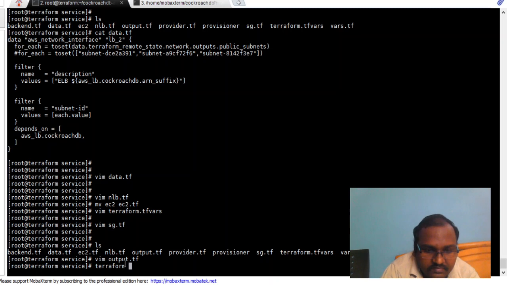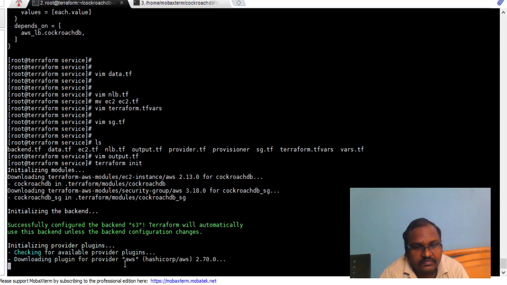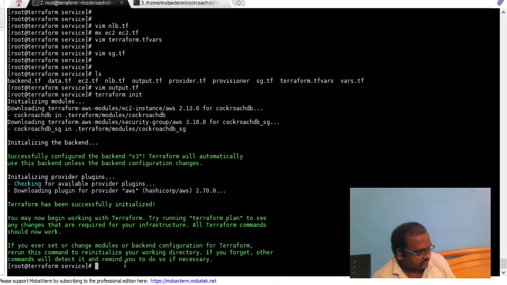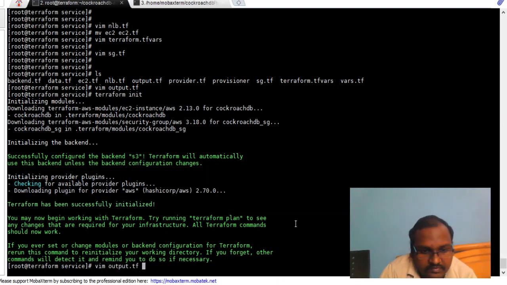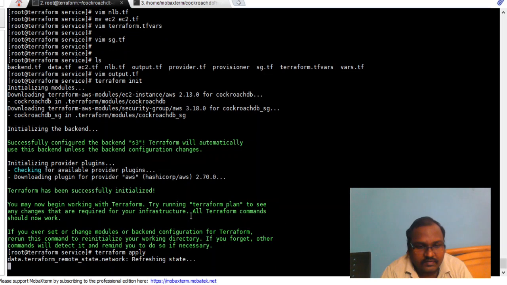So let's do init. It is downloading. So let's do terraform init. Okay, terraform init is already done. So terraform, let's say plan it, but let's apply directly. Let's see what it will create.